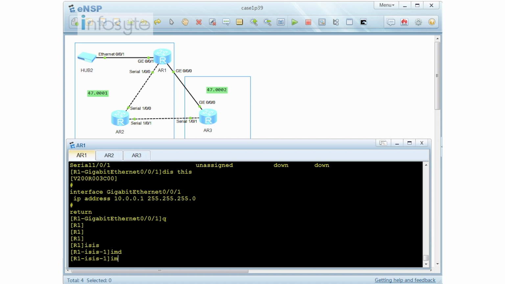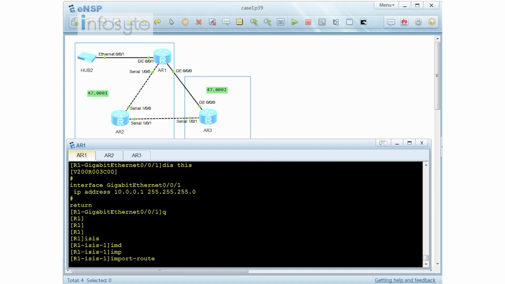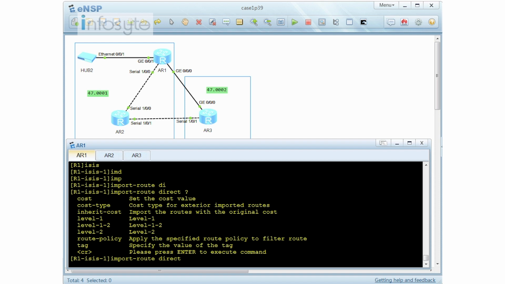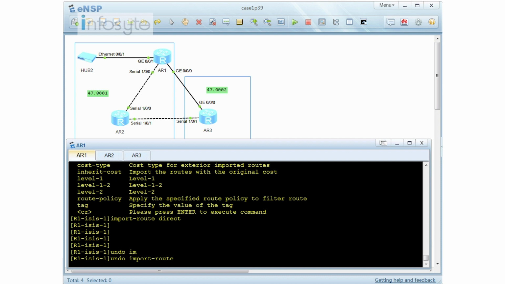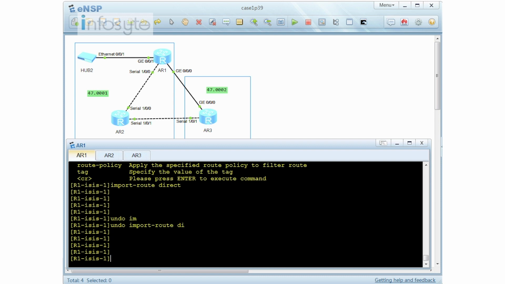Now if I'm going to do an import route direct, then you will have a problem because I may have other interfaces also imported. Based on the requirement, I only need to use gig 001. So if I'm going to press enter in this case, then you have a problem. So I need to create a route policy. So let me abort this. Let me undo import route direct. I need to create a policy here.